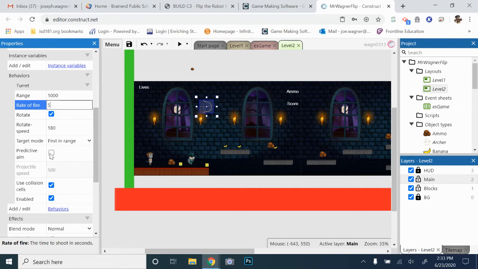We are going to turn this predictive aim on. What predictive aim does is the moment it shoots, it predicts where you will be based on your current movement and shoots in front of you rather than right at you. So predictive aim makes it a higher difficulty level for the level. If you turn predictive aim off, it shoots at the coordinate where your character is the moment it shoots, regardless of whether you're moving or not. So it's way easier to dodge because it's usually going to shoot behind you.